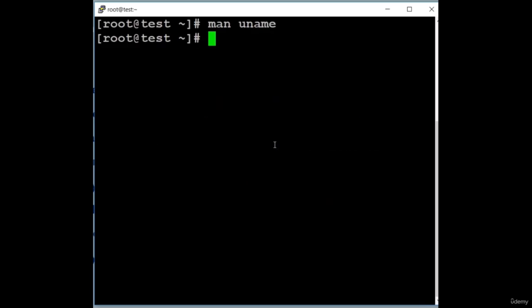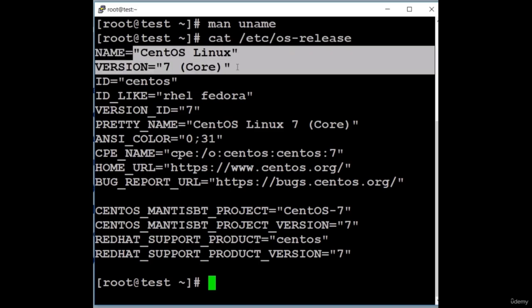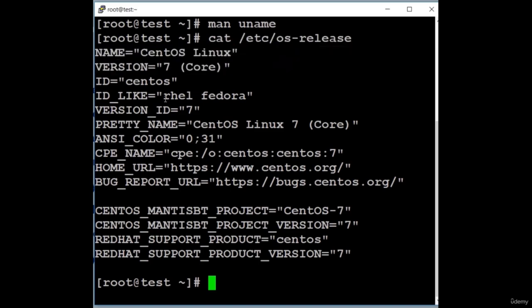There's also another file on most of the Linux systems which you can use. You can also do cat /etc/os-release. In most Linux distros you will find this file. You can cat it. It's under /etc/os-release. So it will give you a lot of information about your operating system or your distro. For example, it will show you the name. It's CentOS. It's Linux 7 core, like RHEL, Fedora, CentOS. So a lot of information you can see in this file as well.